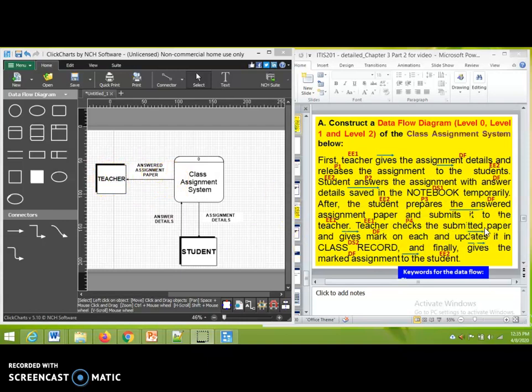Then the teacher checks the submitted paper and gives mark. Who gives the mark? The teacher. And then the mark is updated in the class record. The class record is in the system. So the teacher gives the mark. Okay, so the teacher gives input, the mark, to the system. So I put now here class mark as input from the teacher. Okay, because it says here, teacher checks the submitted paper and gives mark and updates it in the class record. The class record is in the system, internal to the system.